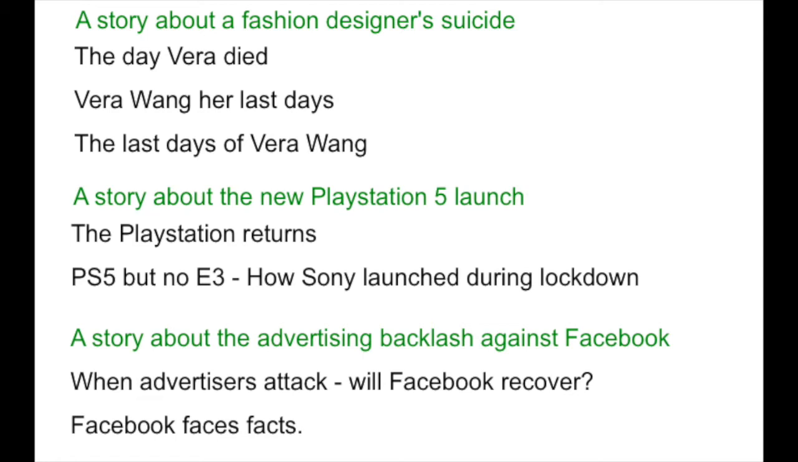Look how short they are, and look at the devices that they use. So, the day Vera died. Oh, that's Vera Wang they're talking about. Okay, fine. So the idea is that the day Vera died, it's promising straight up information. Vera Wang, her last days. Okay, sounds dramatic. Again, short, addresses the topic, and promises information. Or the last days of Vera Wang. Again, dramatic, same kind of thing, but a promise of information.